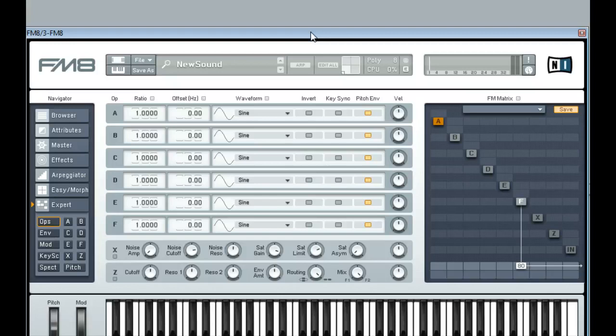Hey everyone, Dan here. I'm going to be doing an impromptu FM8 trance lead tutorial. It's just going to be an arpeggiated chord progression, fairly simple. I'll give you an idea of what that sounds like to start with here.